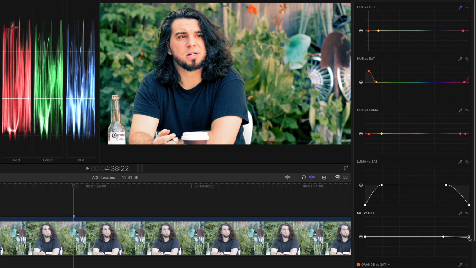I'd like to push the foliage further into the background. Since it has a different range of hues than the skin tones, I can use the same hue versus sat curve to sample the plants and reduce their saturation. And I'll do the same in the hue versus luma curve to make them a little darker.